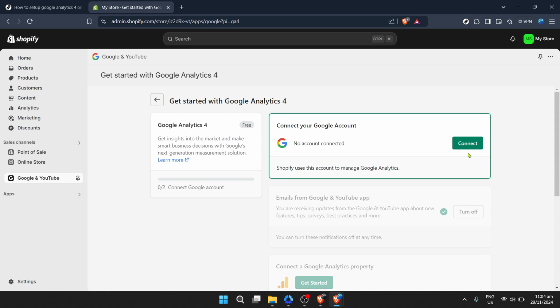sales. Remember, the world of e-commerce is always evolving, so staying informed and utilizing powerful tools like Google Analytics 4 will keep you ahead of the curve. If you have any questions or need further assistance, both Google and Shopify offer comprehensive support and resources.